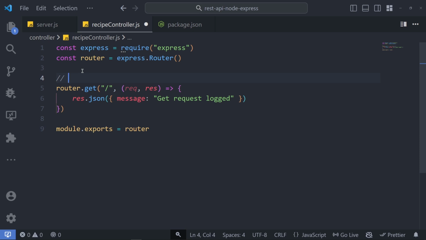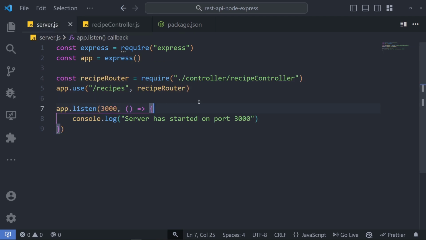So basically, this particular request should fetch all the recipes, right? Apart from this, we also need post, that is adding a new recipe or deleting a recipe or updating a recipe. So before doing that, we have to first create a database.